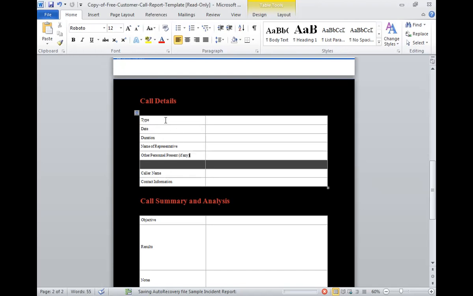That is, the things which are mentioned in call details, I have put each and everything here. Like the date, on which date you are talking about, what was the duration, the name of the representative, who you are going to be talking about. Other than this, you have the caller name as well and contact information as well. So here are 3 to 5 headings which you have to mention.